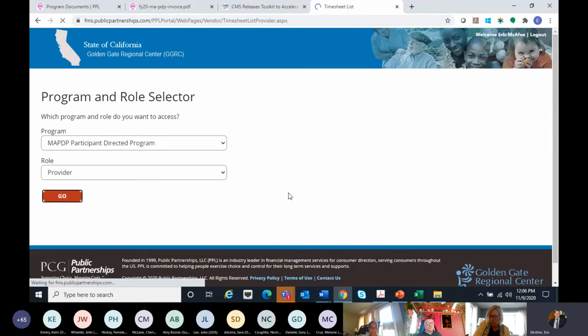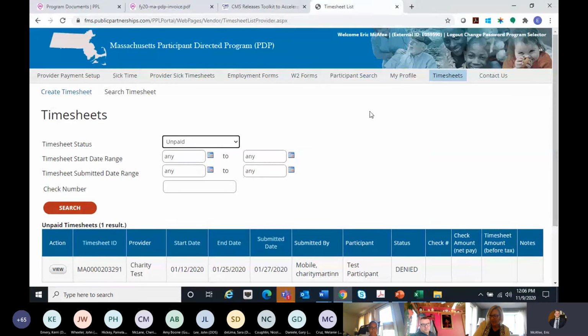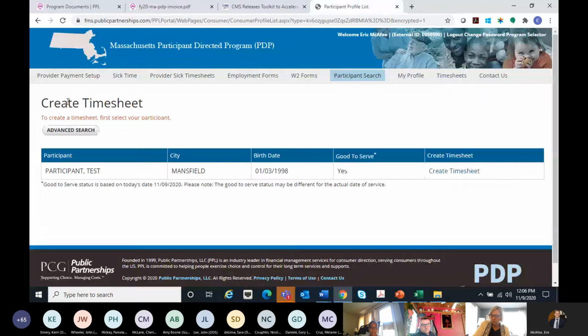So this is what it looks like from a provider's perspective. I know a few folks have expressed interest in seeing this. So I'm a provider. This is what Portal looks like to me. For our purposes, we're already brought to the correct place, timesheets. You're going to click Create Timesheet. And again, each provider has their own unique username and password. So they only have access to their specific info. They only have access to submit for timesheets for participants that they are associated with.